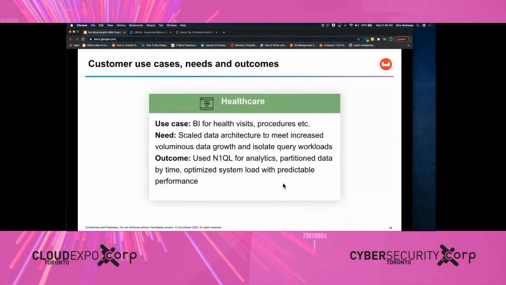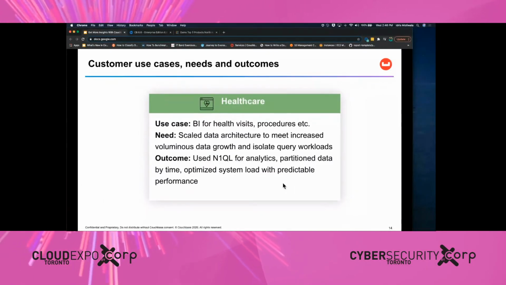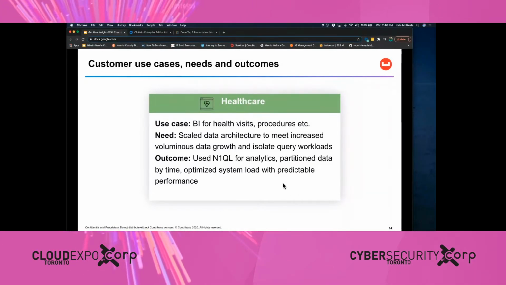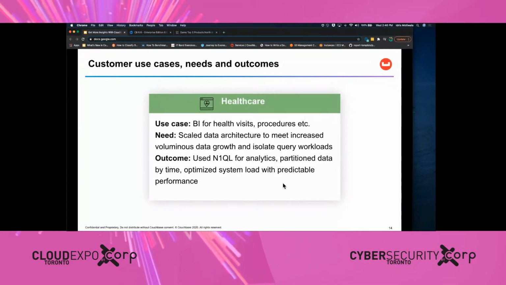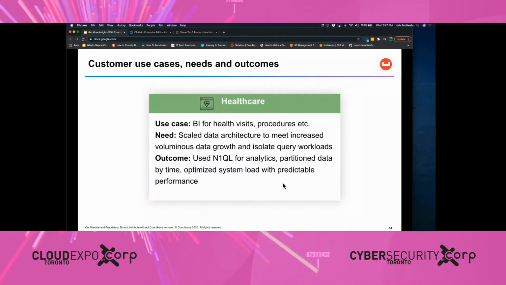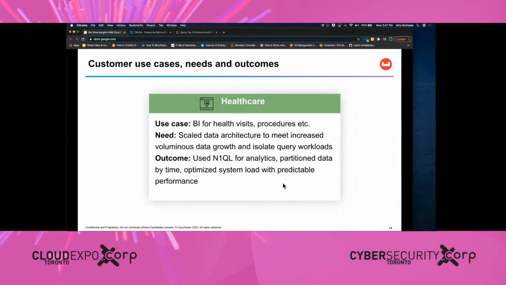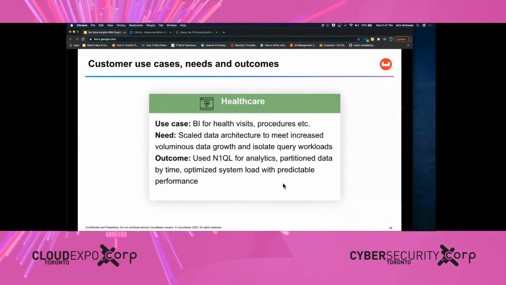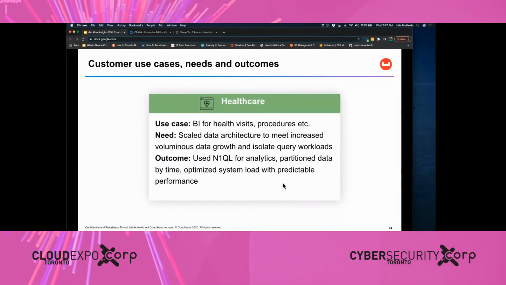The third one is a healthcare customer. Their use case was they wanted much more robust and solid reporting or BI for health visits and procedures, as you can imagine. It's very relevant in the scenario we are in right now, where their customers are hospitals and medical organizations. They were being asked with more demand for data: what's happening with this thing at this time, and why are things canceling? What's the impact on my revenues for their customers? So their reasoning was scale, and their data architecture had to grow to meet the increased voluminous data and demands. They were using query workloads, and that was not meeting the goal.